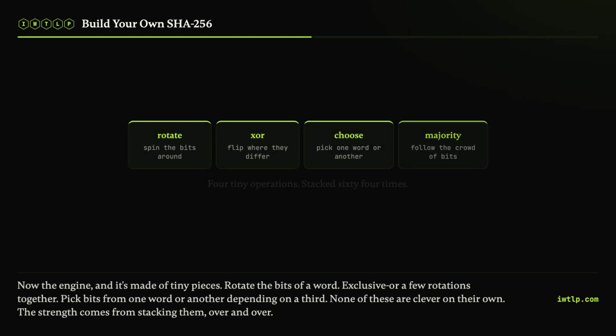Now, the engine, and it's made of tiny pieces. Rotate the bits of a word, exclusive or a few rotations together. Pick bits from one word or another depending on a third. None of these are clever on their own. The strength comes from stacking them over and over.